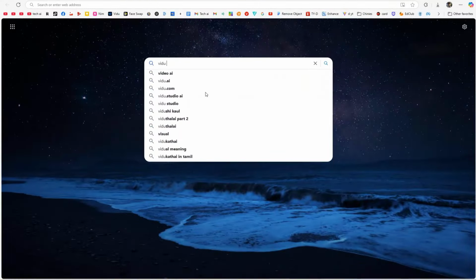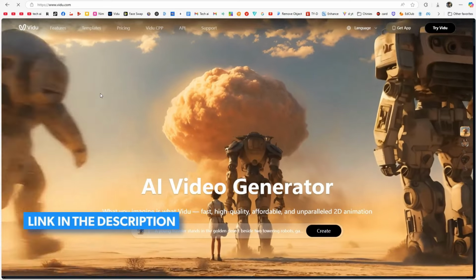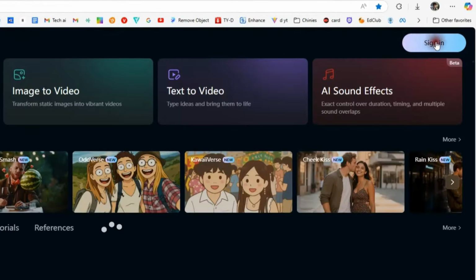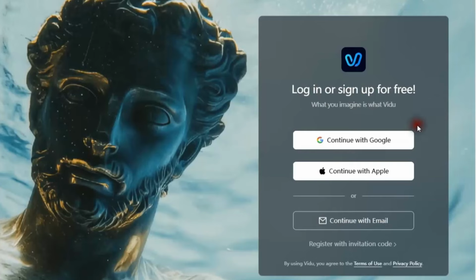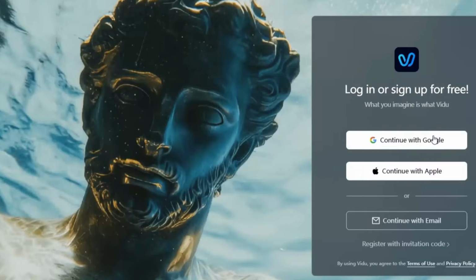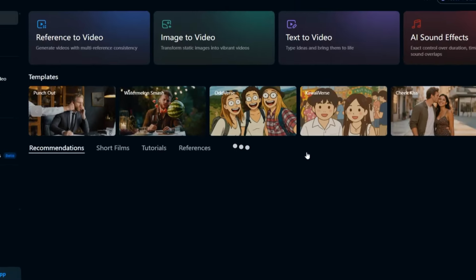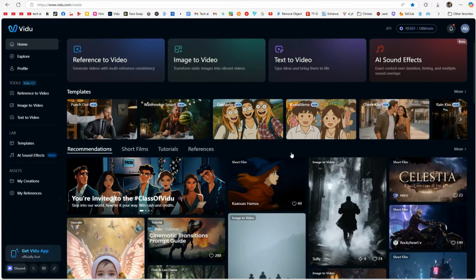Open your browser and search for Vidu AI. You'll also find the link in the description below. Once you're on the website, click on Try Vidu, and then click on Sign In to create your account. Choose Continue with Google. Select your Google account, and you'll be signed in. After that, you'll see a clean and professional dashboard in front of you.